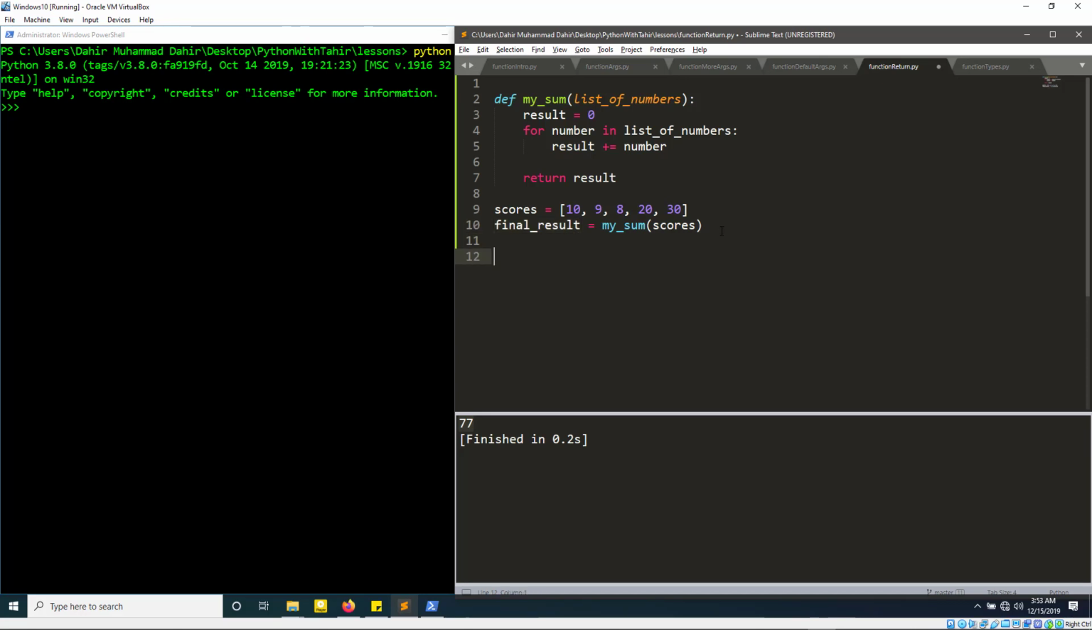So let's say print final result and see what happens. Control B. All right, see the result is still the same, 77. So let's say we want to extend this program to find the average of numbers, for example, the average of these scores, and write a program that does that.